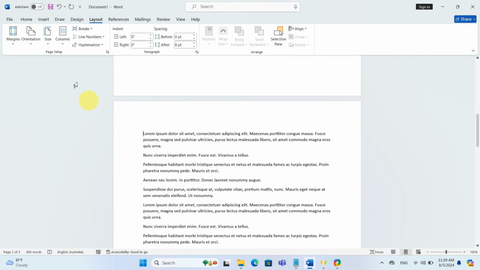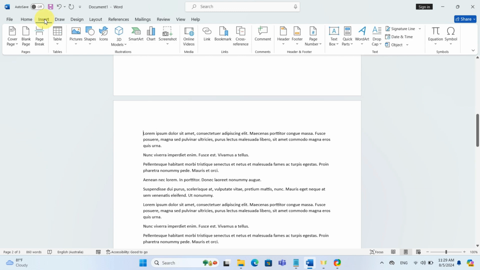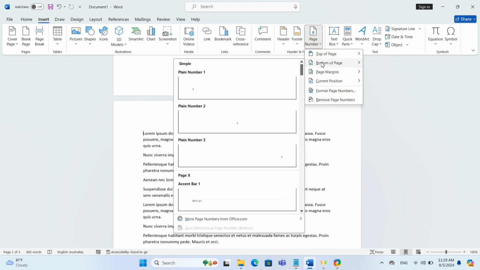Next, go to the Insert tab. Under the Header and Footer group, click on Page Number and select your preferred location. For the purpose of this tutorial, I will choose Bottom of Page.